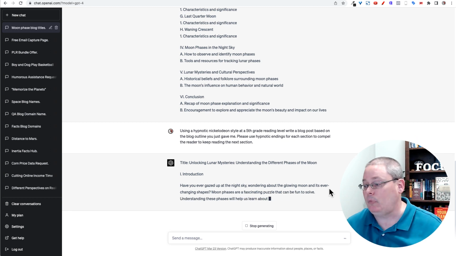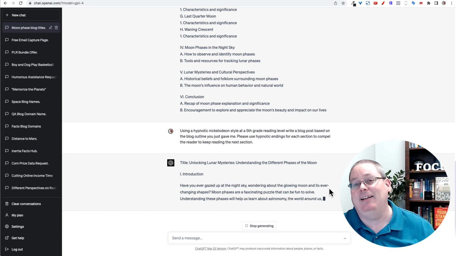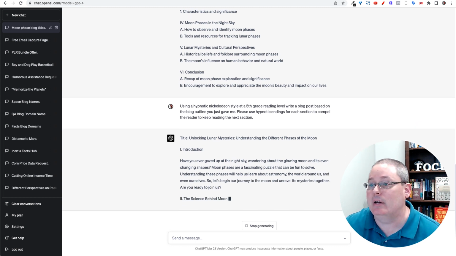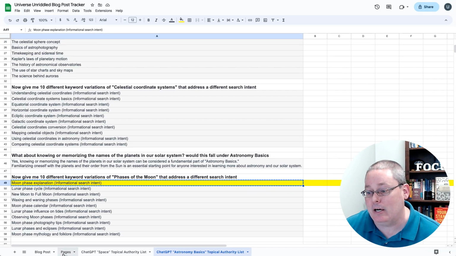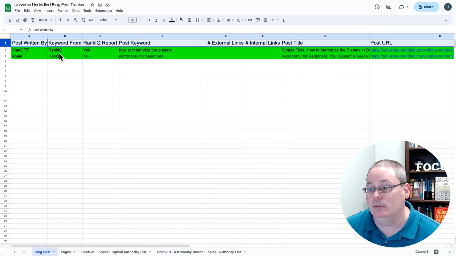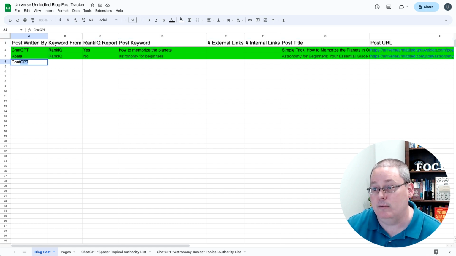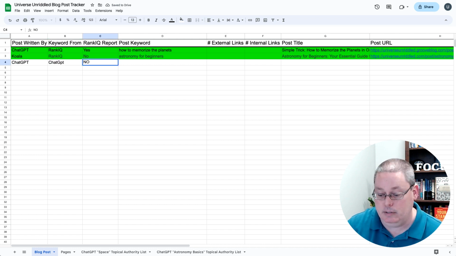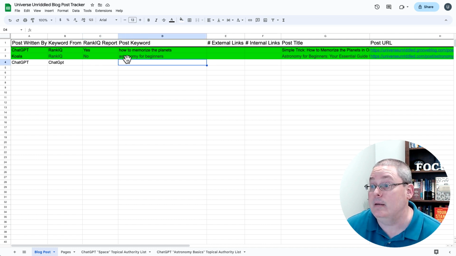Now, as you can see here, this doesn't lay it out like Koala does, but at this point, if we go back to our spreadsheet, and that's why I created these fields, I can say this is being written by ChatGPT. Keyword was from ChatGPT. Rank IQ report, no, because I didn't get this, and I'm just going to leave that blank. Remember what the post keyword here was?